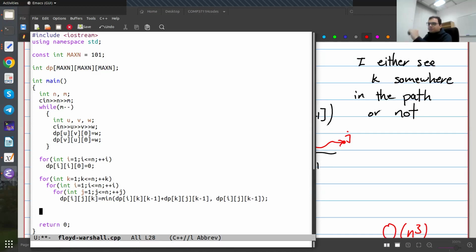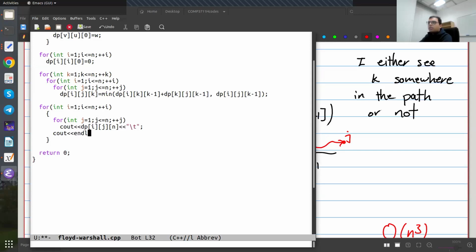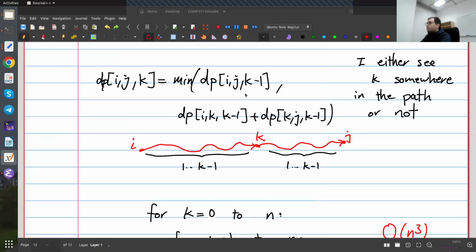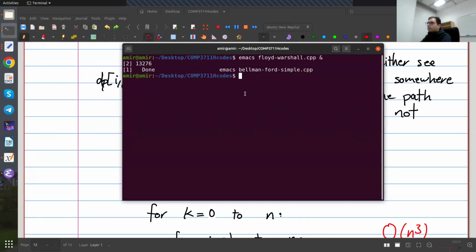And then let's say for some reason I want to print the distances as well. So I just say for i from 1 to n, and for j from 1 to n, just write dp of i, j, n, backslash t at the end. Yes, okay. So this should print all of the distances.